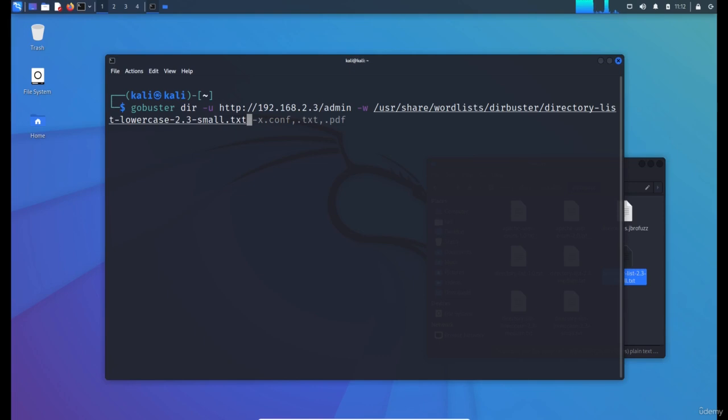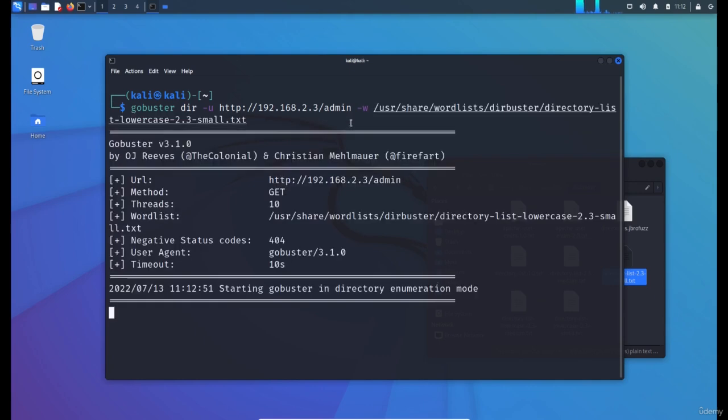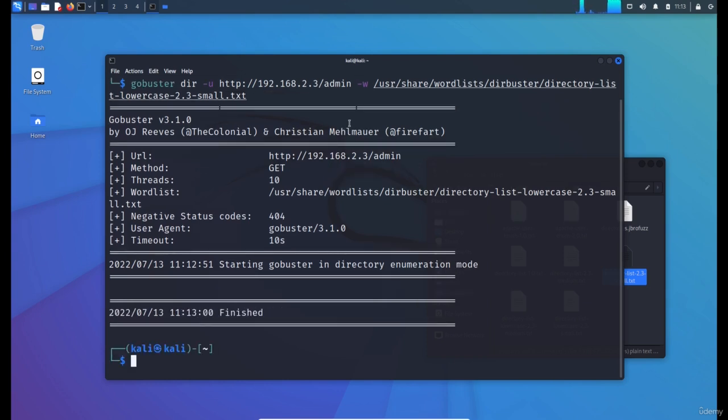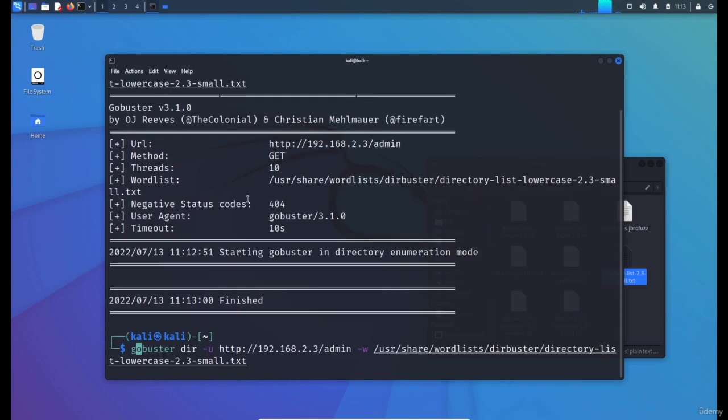So you can do a basic scan with the dir mode. Scan your target website with a word list. So if you press enter, it will do a basic scan and tell you about the directories that exist on the website. But what GoBuster can also do is search for files. So in this case, sorry, we didn't scan the website.